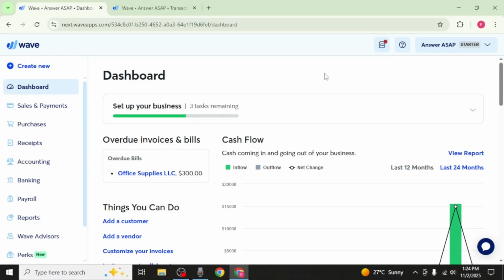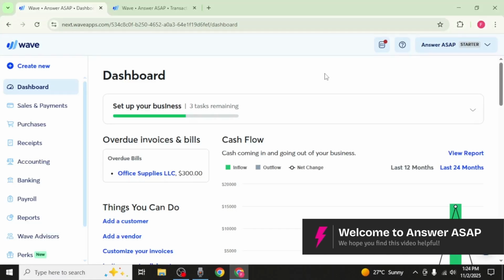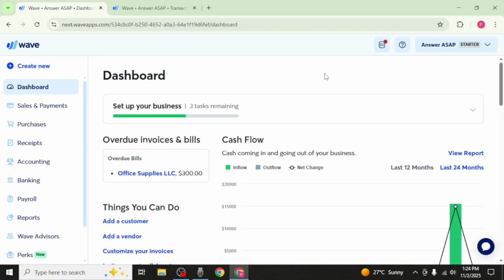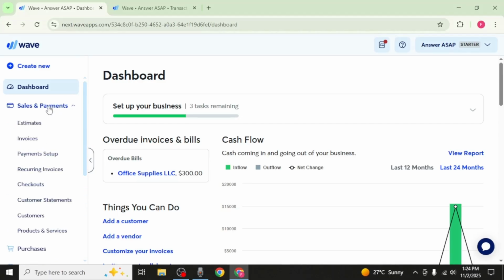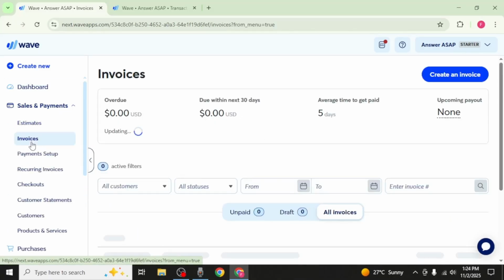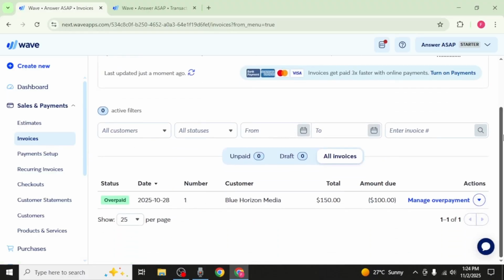In this video, I'm going to show you how to manage invoice overpayments in Wave. First, head over to your Wave dashboard. Once you're on the dashboard, click on the Sales and Payments option from the left-hand side menu, then select Invoices. Here, you will see a list of your invoices.